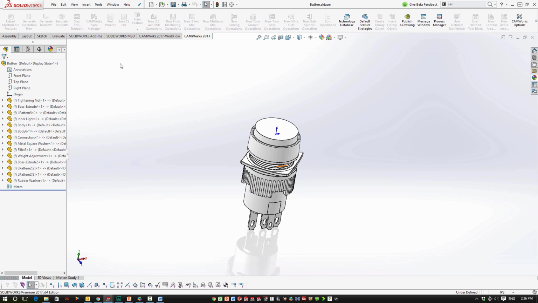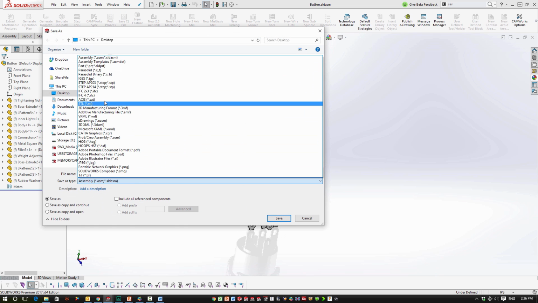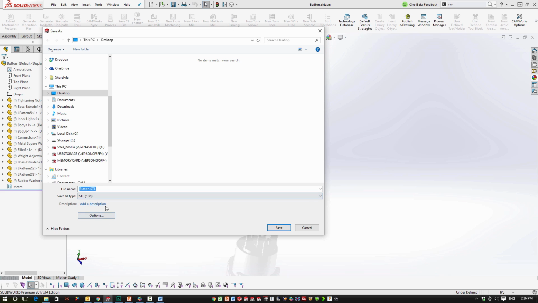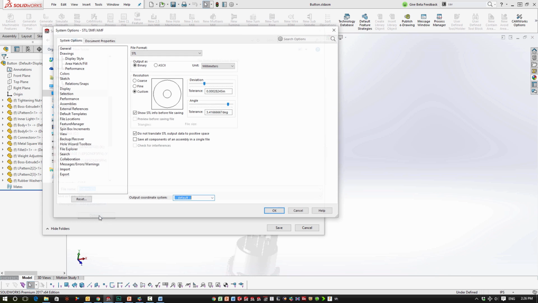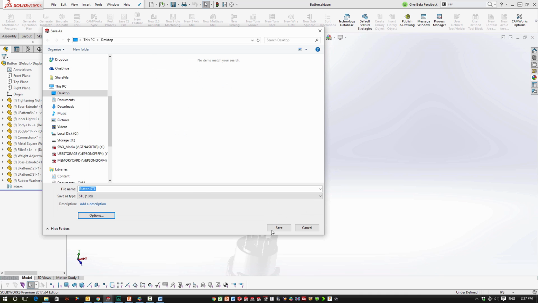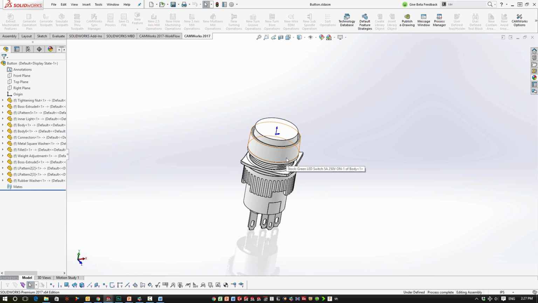I'm going to go ahead and save that guy, and do a save as. We're going to choose STL. Now, once you choose STL, be sure to check the options button and make sure that you know what units you're saving the STL in. And also make sure you do not have this box checked: Save all components of an assembly in a single file. We do not want that. We want separate files. Okay, so that's going to generate an STL file for every individual body.